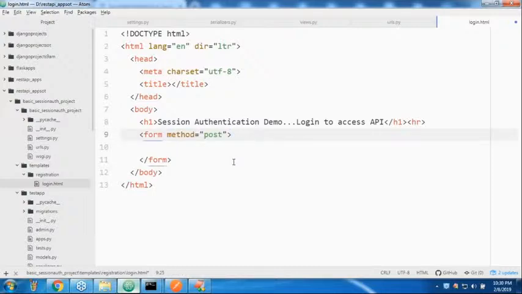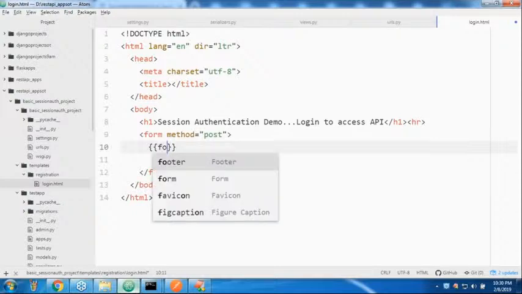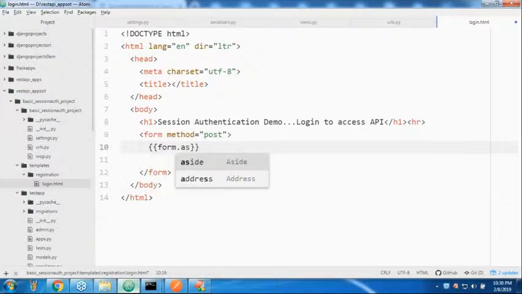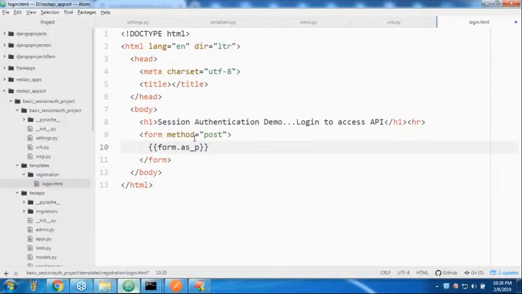Method post. Have you remembered? What we have to take is form.as_p. At our childhood somewhere we covered form.as_p. Next, if it is a post request, compulsory we require to pass the CSRF token. Are you getting CSRF? The CSRF token is compulsory.